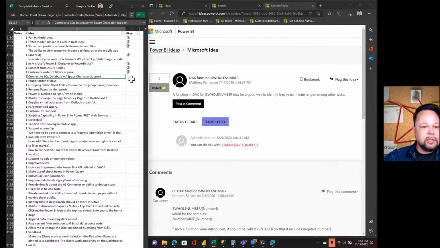Next SQL database with space character support. With space. I think that was always there, but yeah, you should be able to do that. Proper order of days. You can do that with sort by, man. Grouping fields. Need ability to rename the group name members. More important? No. Rename pages inside reports. I think that was always a thing. You should be able to do that.